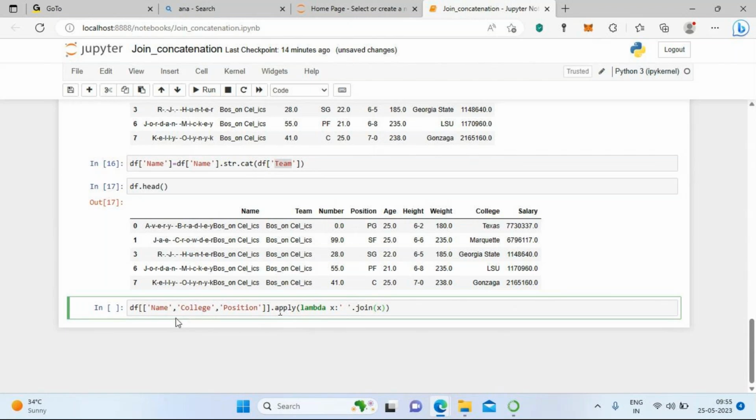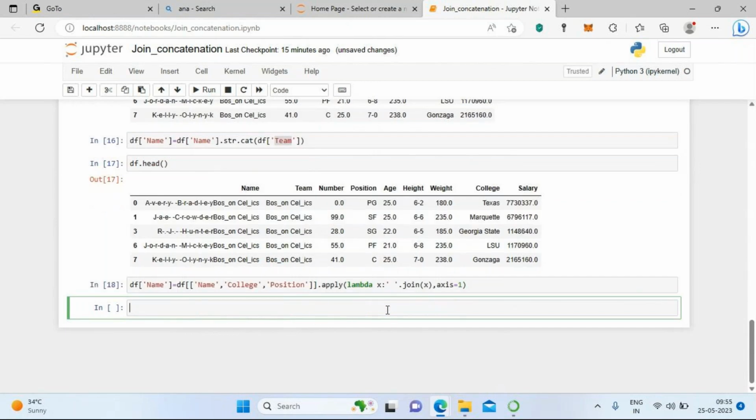I'm going to filter all these columns. After filtering all the columns, I'm going to apply to a variable called x, and then using the join API, I'm going to join all the three columns. Just join of x, and then use axis equal to 1. Axis equal to 1 means columns. Then assign this value to one column called df of name. Now you can do df.head.